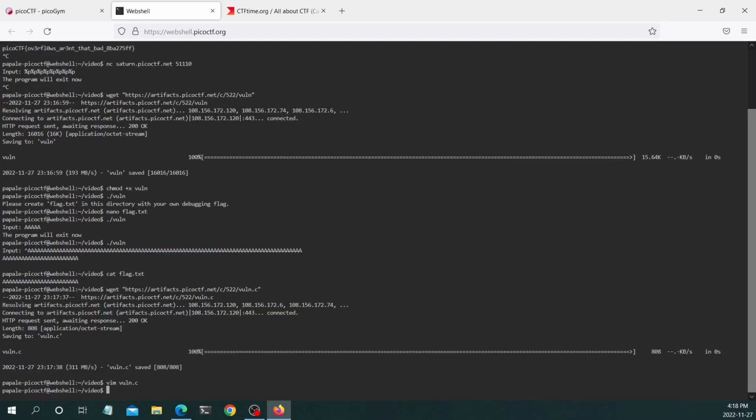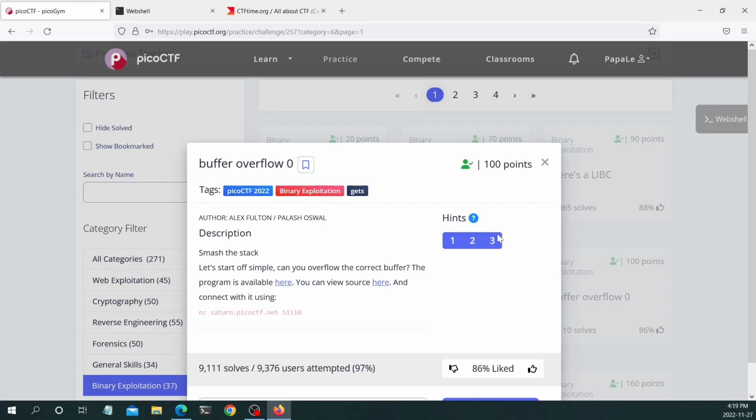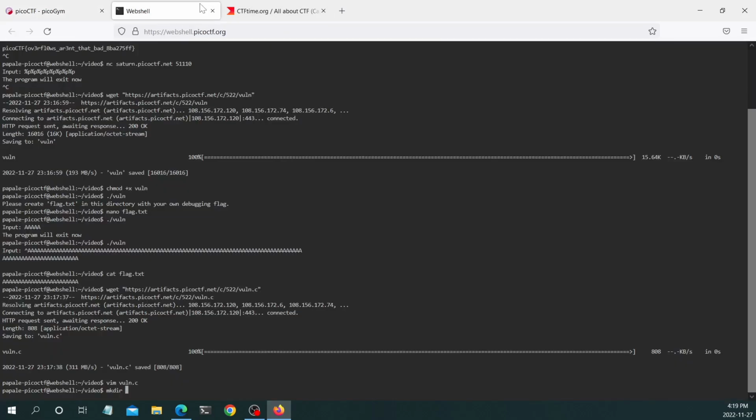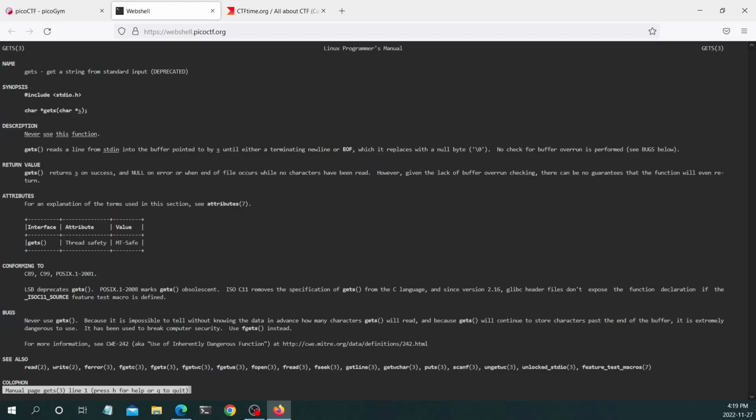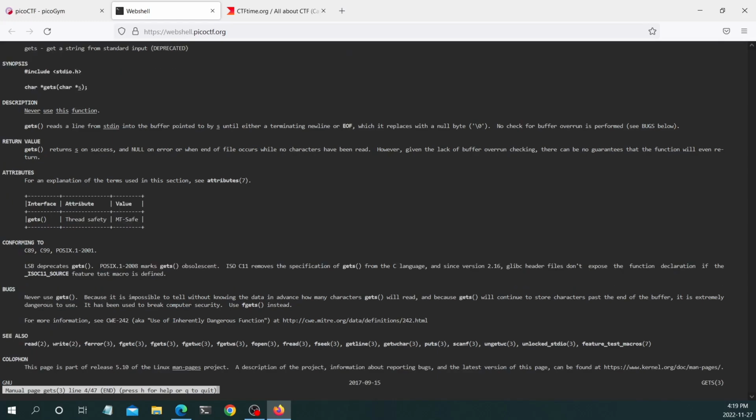Okay, so let's get out of here. Should probably make another folder. Before we do that, let's see what the hints are. Oh yeah, we should probably do man gets. Man stands for manual, and then gets. We can read out what it does. It's deprecated, for a good reason.